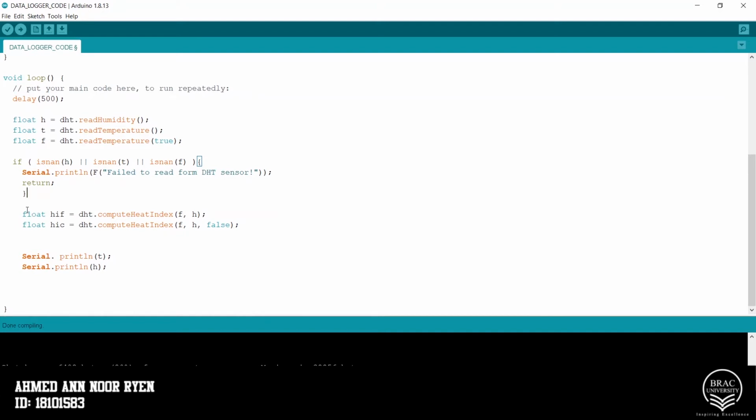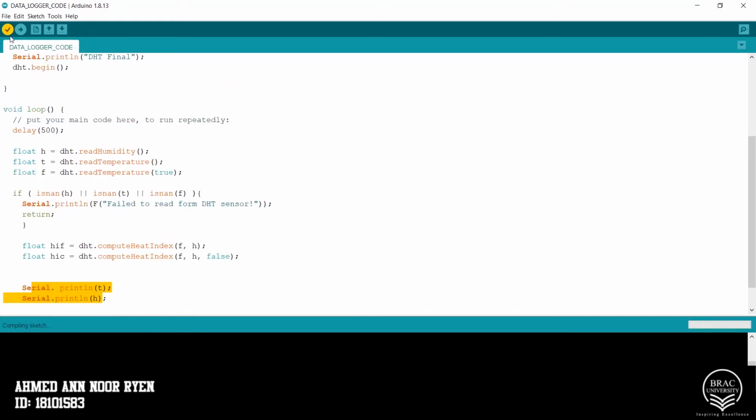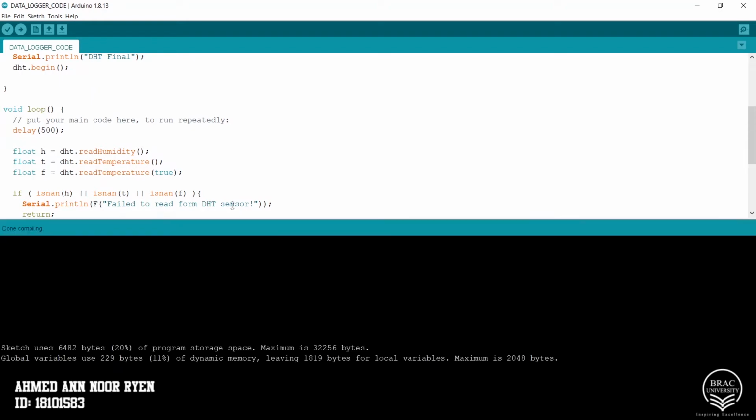We also put two variables to see if the temperature is in Fahrenheit or Celsius, and here we print the temperature and humidity. Now I will run the code and we can see that the code is running fine.